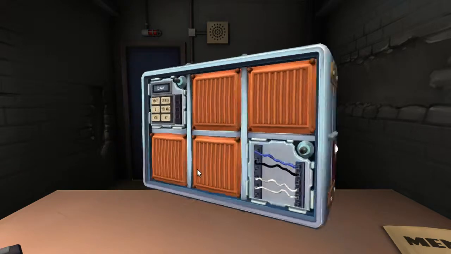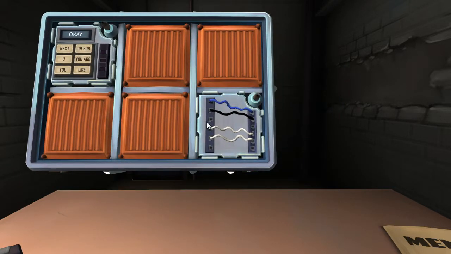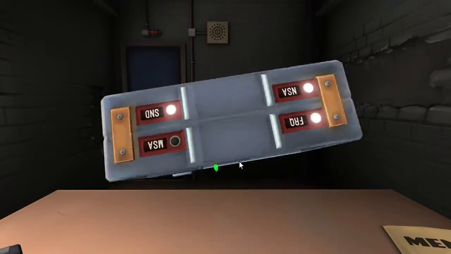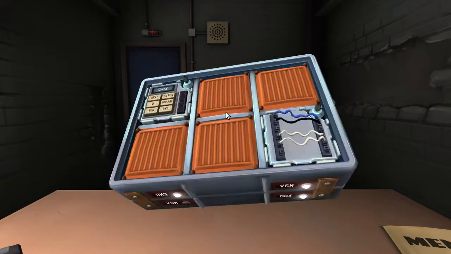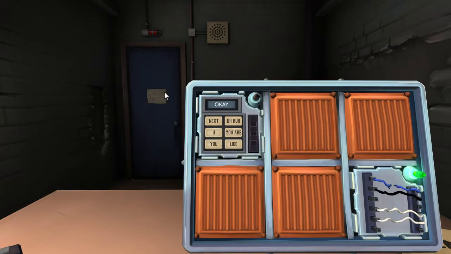Okay. All right, now we have wires. We got a blue, a black, and 2 whites. Okay. Blue, black, 2 whites. No red. There's one blue. Yeah, there's one blue. First wire. That worked. Now we have the box with the okay, like right.